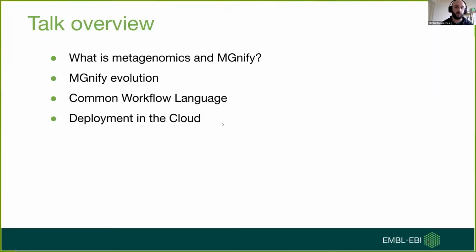First, I would like to start with a talk overview of the different points I'm going to be discussing today. I would like to give a brief introduction to what is metagenomics and what is MGnify. Then I will continue talking about how MGnify has been evolving for the past few years and how this evolution has led us to the common workflow language. And then I'm going to speak about how we are using it in MGnify. And finally, I want to talk about our experiences deploying our different MGnify pipelines in different cloud environments.